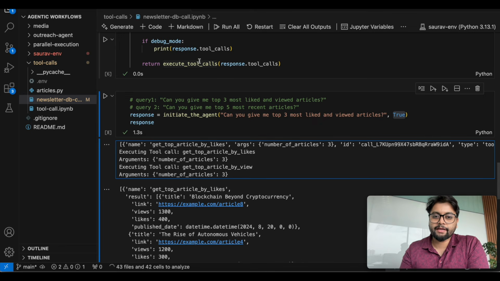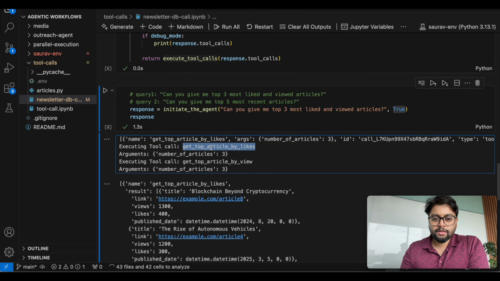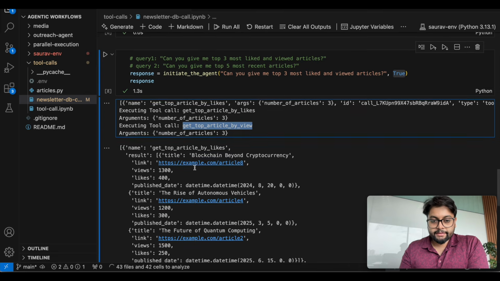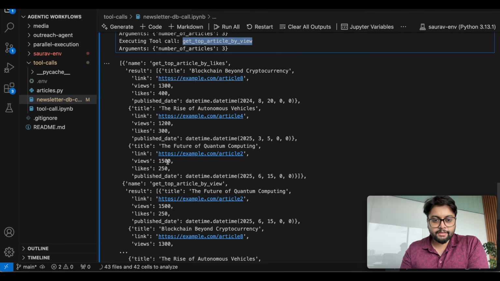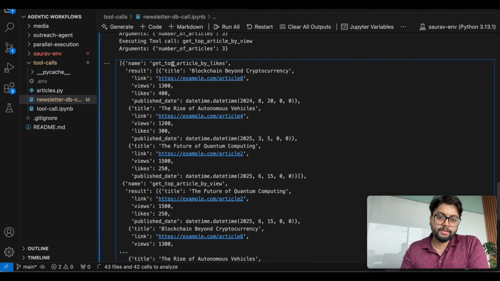Now what I can do is execute the tool calls for my model. So I'm executing two tool calls, get top article by likes and get top article by views, and then I get this. You can see the response contains two lists. The first list is for the tool named get top article by likes, and this is the result: 3 articles, and you can see that these 3 articles are sorted by likes. The first one has 400, then 300 likes, then 250 likes, and that makes sense.